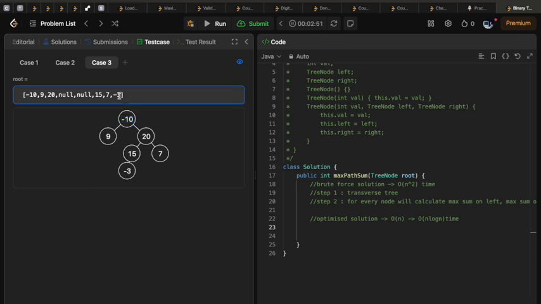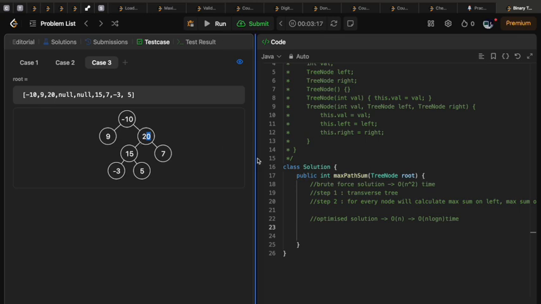Suppose my right child is 5. So my left call will return 0, right call will return 5. Now I will return max of current value 15 plus max of left and right, which is 5. So 15 plus 5, so I will return 20 here. And from here I can return 7. So I think this approach can work.